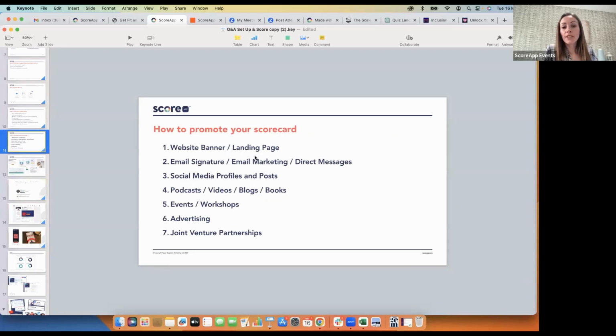We recommend sending it out to your list if you've got a current list at the moment. So you might have a list of people that haven't engaged with you for a while. That can be a great tool to re-engage them, and direct messaging as well. So anything, on your LinkedIn, you could send out an invitation to take the scorecard as a direct message, for example.